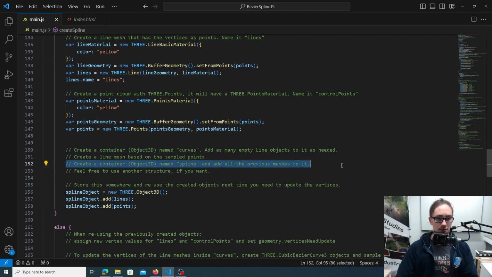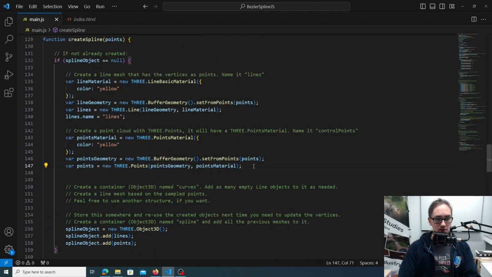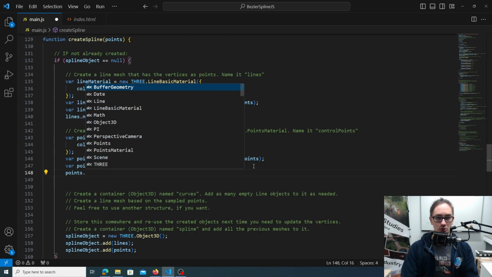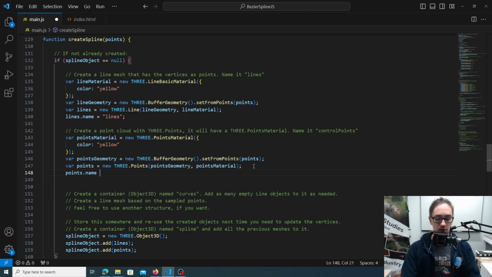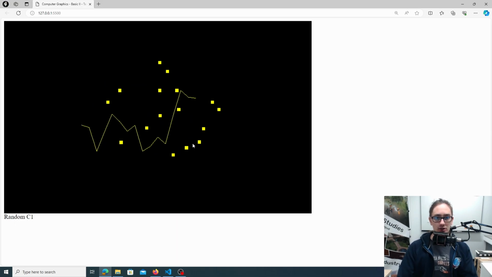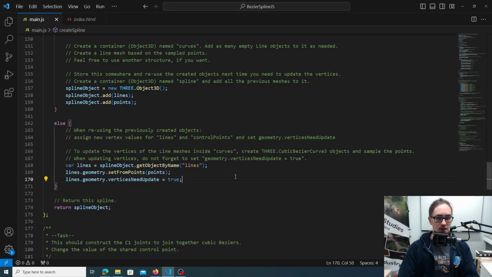I guess this is the comment for this area. Okay, but we also need to name the point because we want to change it as well. It will be the points. But if I go to the tests, you can see that it changes, but the points don't change yet because I haven't written the code for it here, but I can do it now.